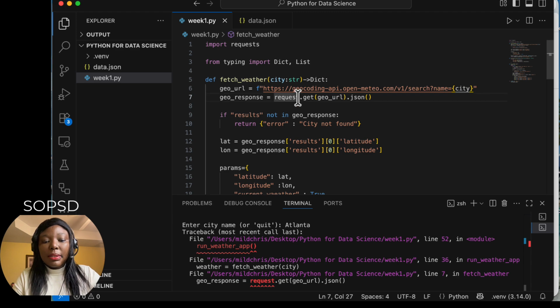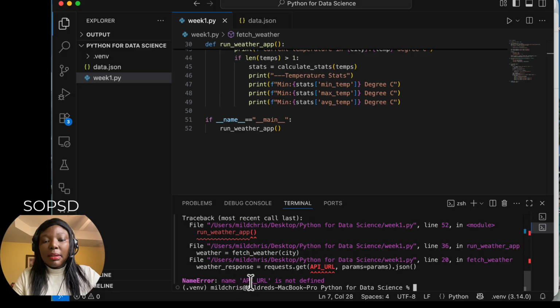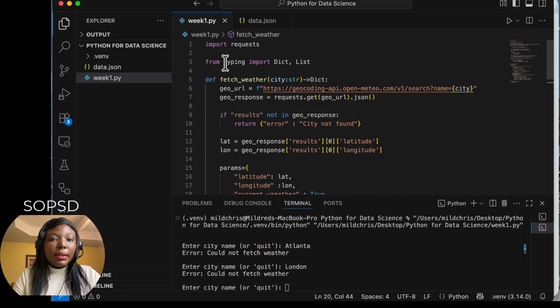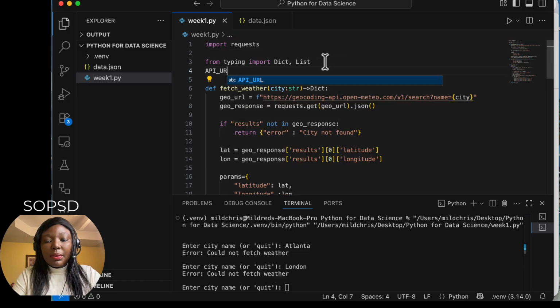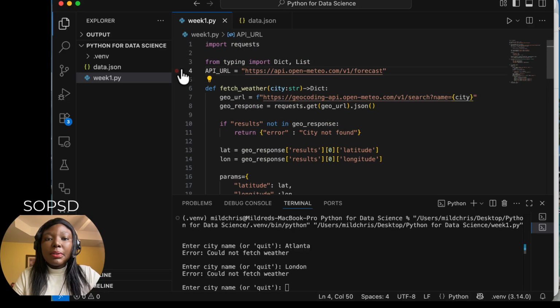Here I put request, so it should be requests. It asks me to enter a city, I will say Atlanta, and API URL is not defined. So let's get the API URL. Here I want to have imported this, and let me have API URL here, and the URL for the API is https://api.open-meteo.com/v1/forecast. So with this API URL, we use it here without having defined it there.